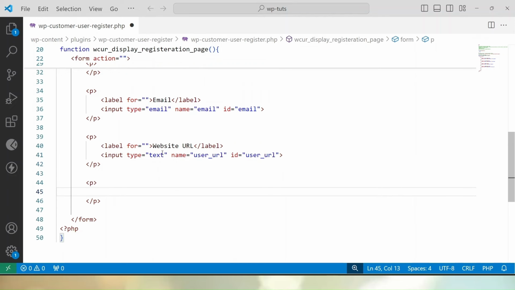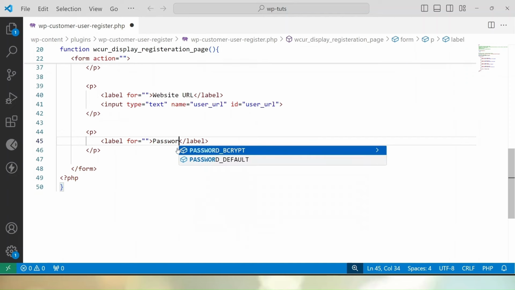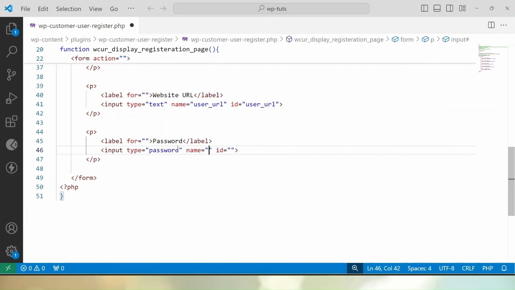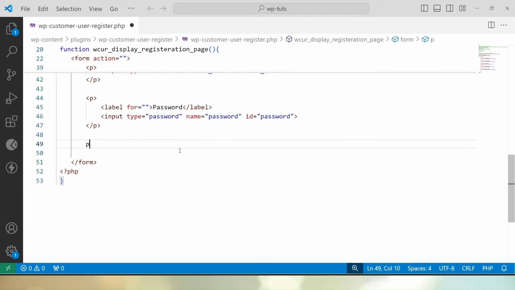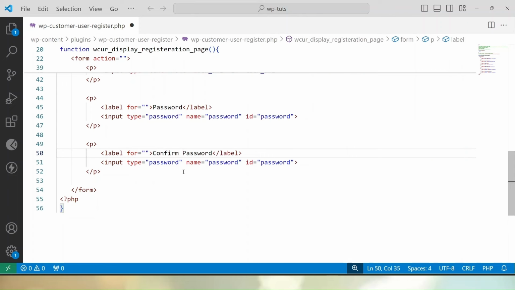And two more fields we want, that is password and confirm password. So label it will be password, input type password. Here name equals password and ID equals password. Now next, one more field. So what I will do, let's copy this and paste it here, and this time this will be called confirm password. Input type password is okay. It will be called confirm password.